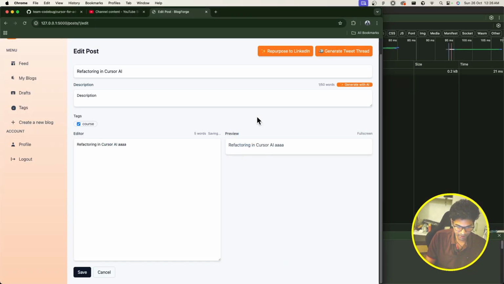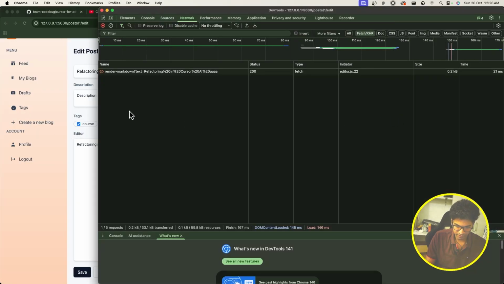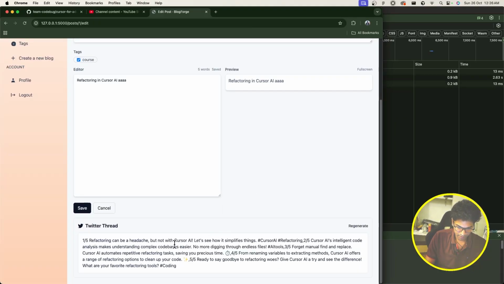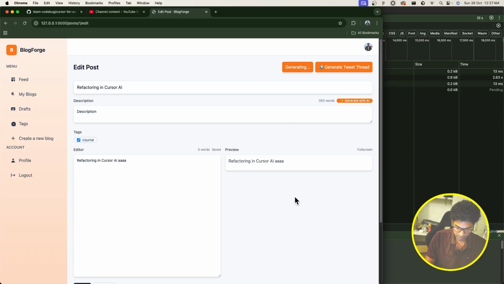So yeah, our AI thing got broken a lot, right? So that is something shouldn't have happened. Let's reload. Let's generate tweet thread, and generated successfully. And yeah, we have the tweet thread here, but we are only showing one thread. Oh no, actually we have 5 threads. So yeah, that is fine.